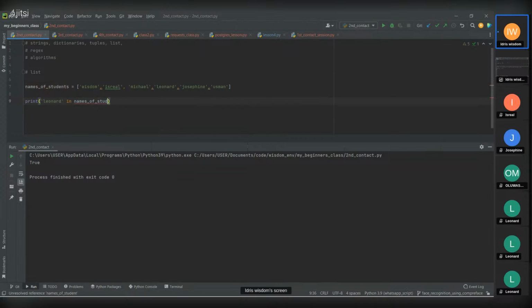The next thing we can also do is print out our names of students and do a little bit of slicing. Here I can say from 0 to 4, and it's just going to print out Wisdom, Israel, Michael, and Leonard, right? If I do the length, what's the length of my list? We have 6.